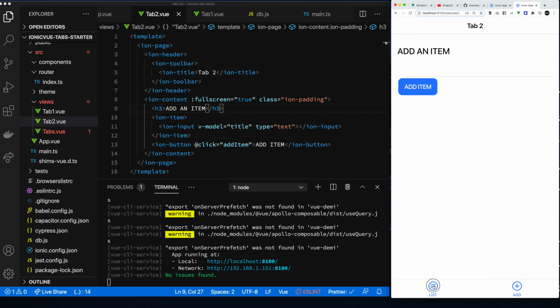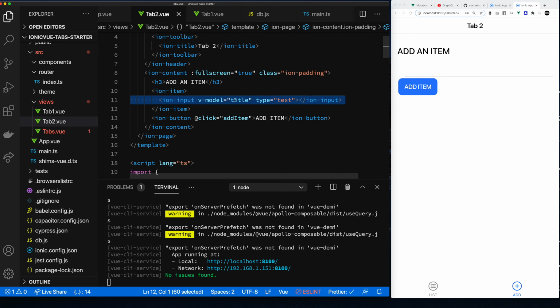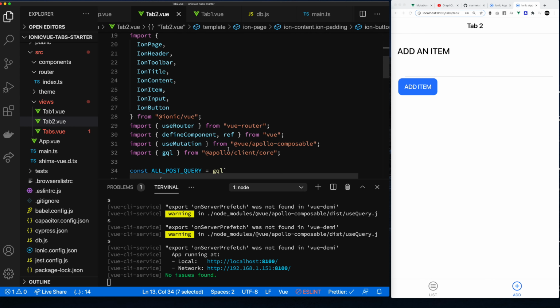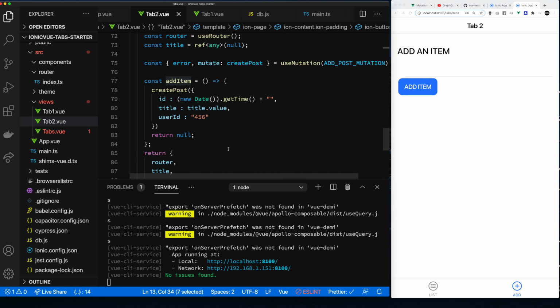So I have my list, which is my default query, and then I have add, which is just where I'm going to add an item. And so we have the title, which is just a text input we're going to take, which is associated to the model. When I click add item, I want to call my add item function. My add item function is down here, and it will call my create post mutation. It will create an ID, it will pass the title, it will pass the user. That is the first part, and then it should return null.